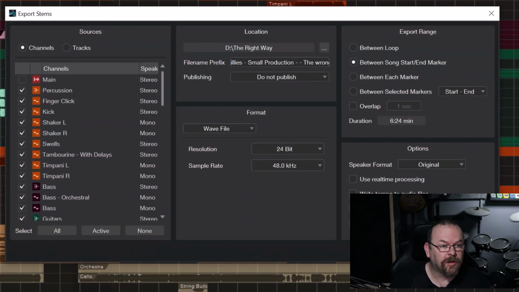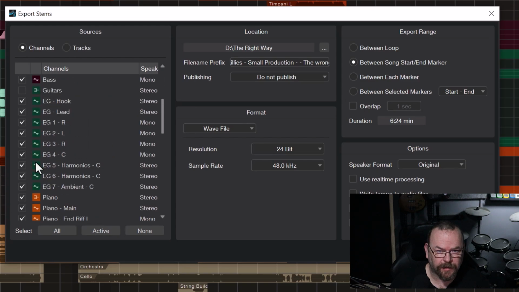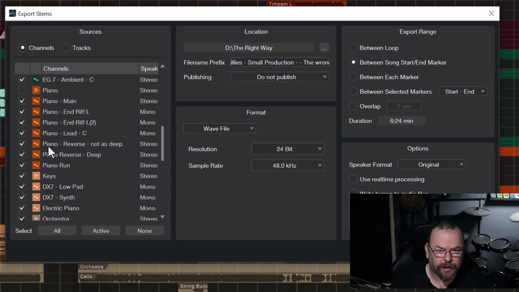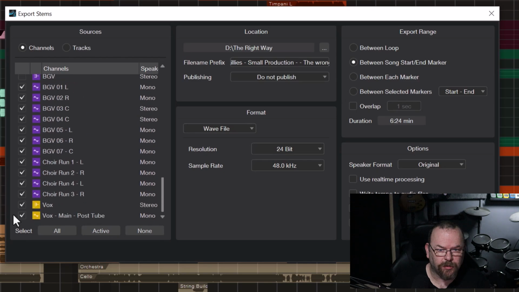Now, I like to use bus channels for everything, but a mix engineer doesn't need that. All that's going to do is combine everything within that bus. So we're going to turn off percussion, bass, guitars, piano, keys, orchestra, background vocals, Vox. So all we're doing there is we've told it not to export the master stems.